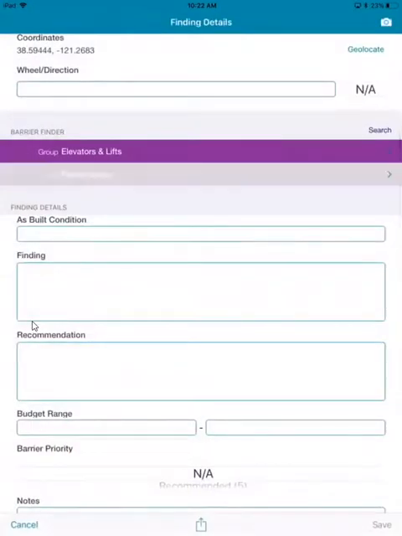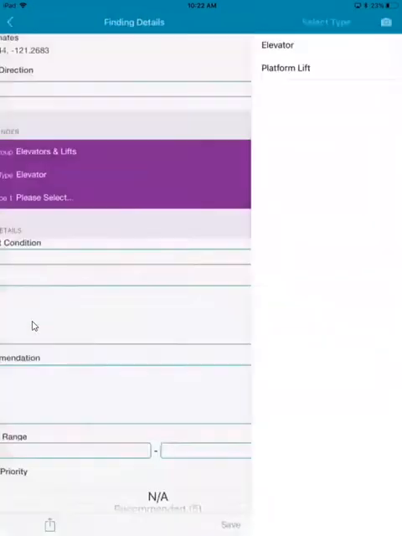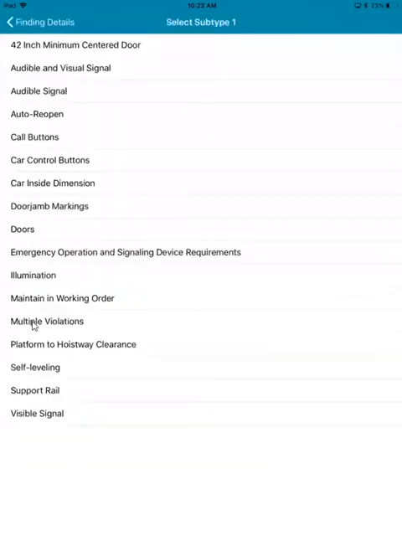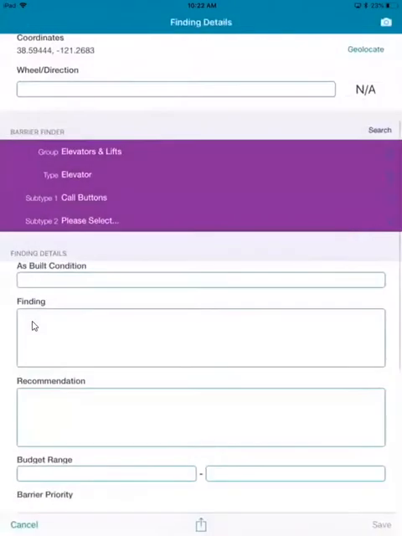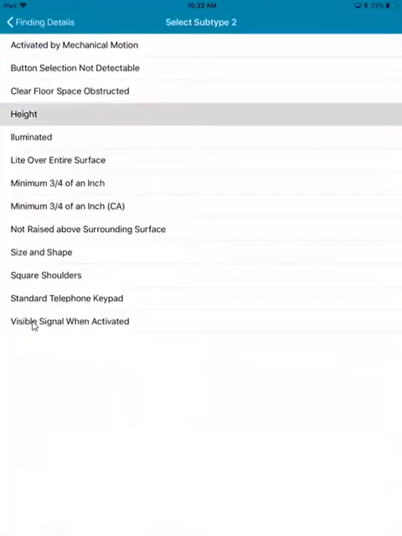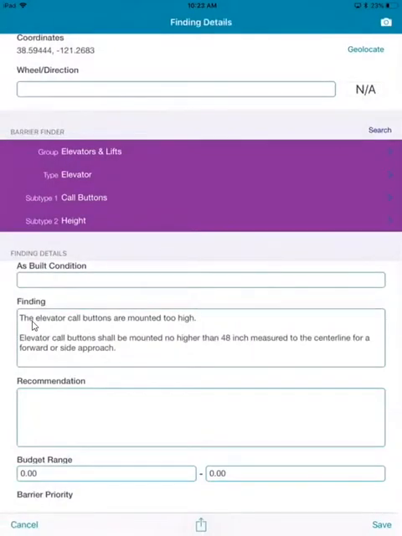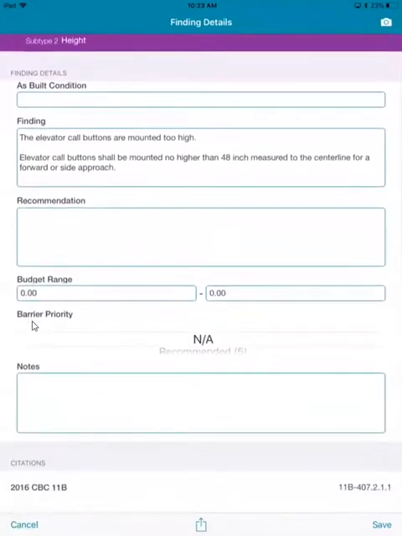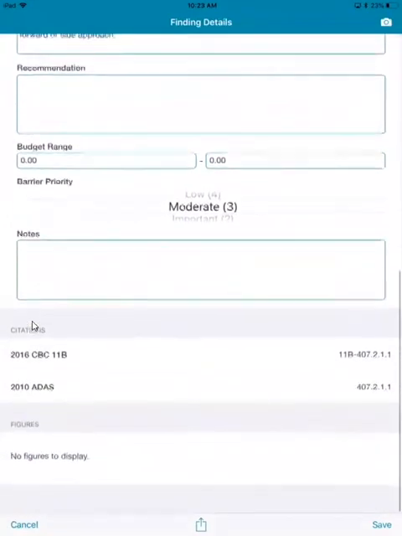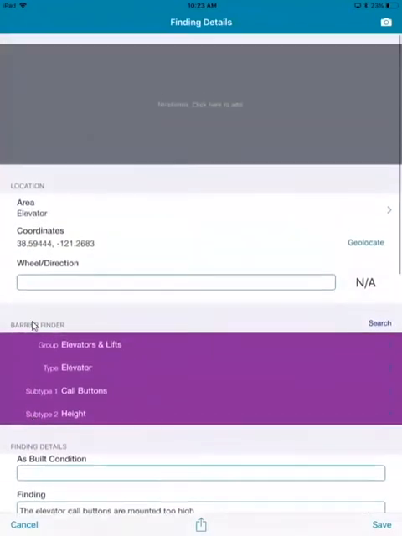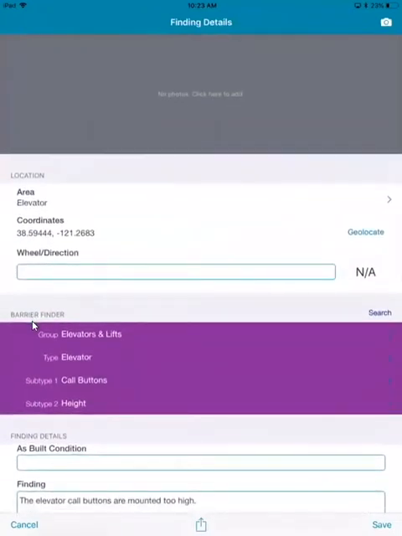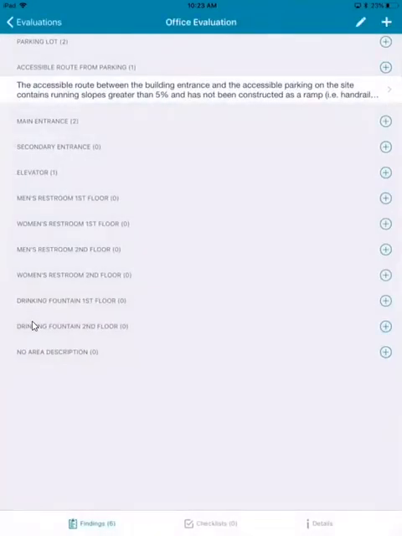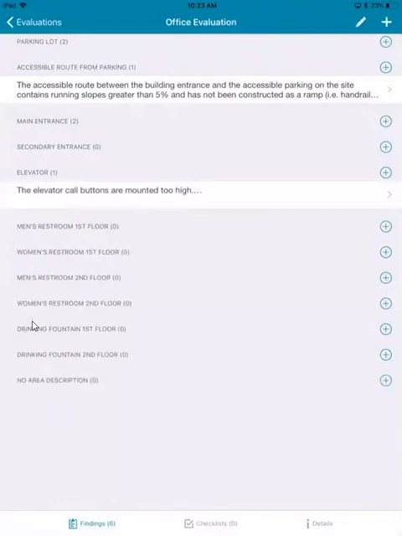Elevators and lifts, elevator, call button, and height. Our finding text is presented to us and is available to be edited if necessary. Other components of the finding can also be updated at this time. Once the finding looks the way that we wish to see it, and we have all applicable photos taken, I will simply hit the Save button in the lower right-hand corner. Now, tapping on the elevator area description, I can see my newly created finding.